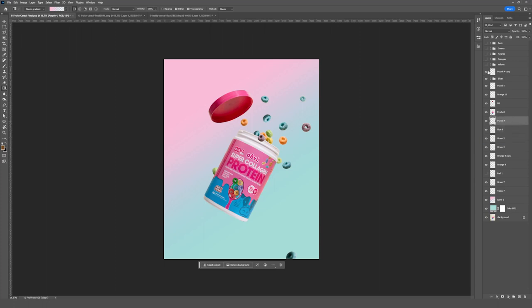Here, let's turn this one off for now so we can see what's going on with that one. Yeah, so I like having multiple colors looking like they're coming out of the jar. And then if we turn on this one, let's do Command T, and we're just going to rotate it a bit so that it doesn't look like the exact same piece that we have coming out of the mouth of the jar there. Okay. And then let's do the rest of the purples.